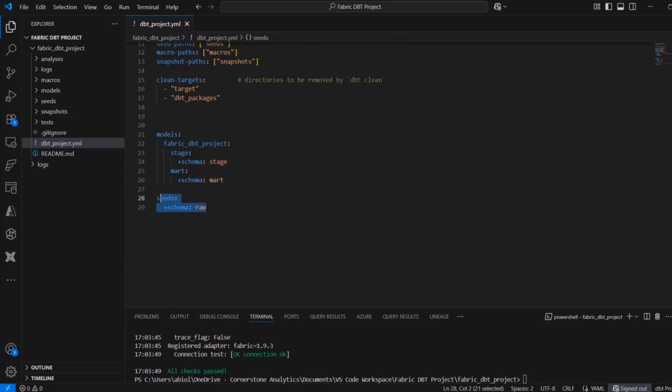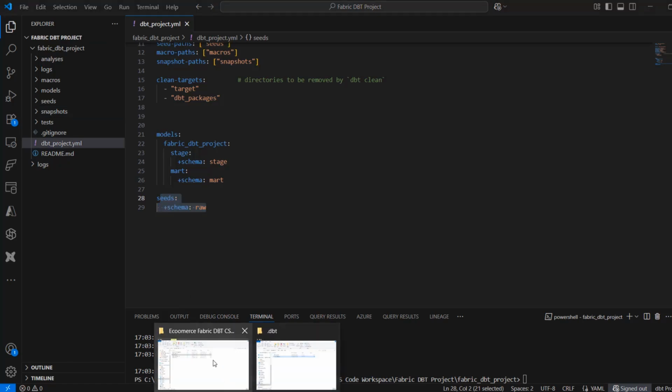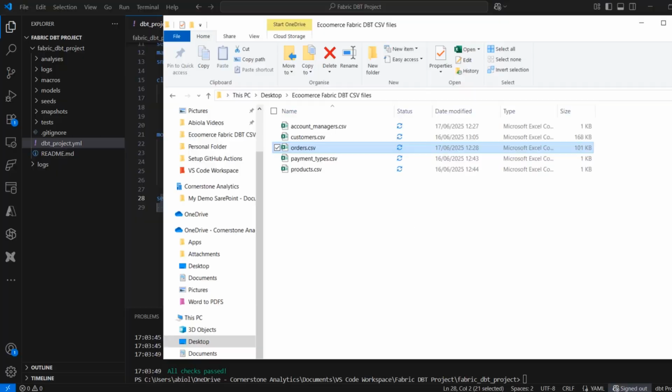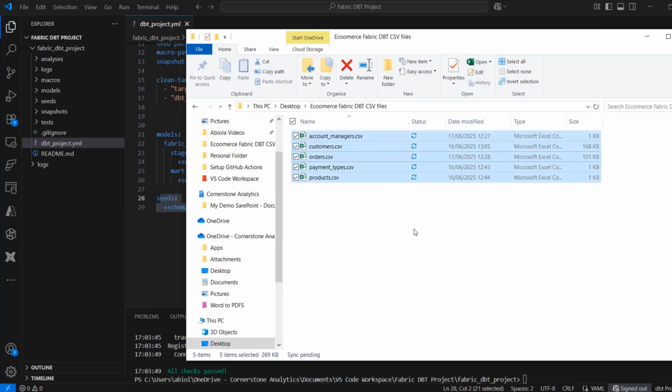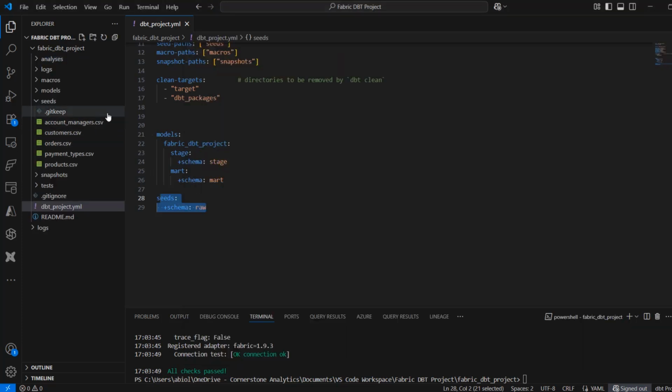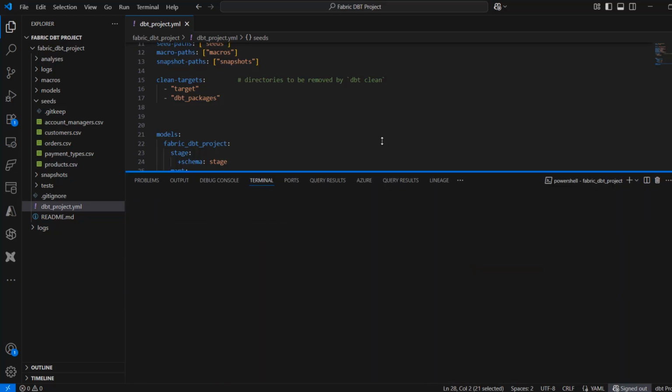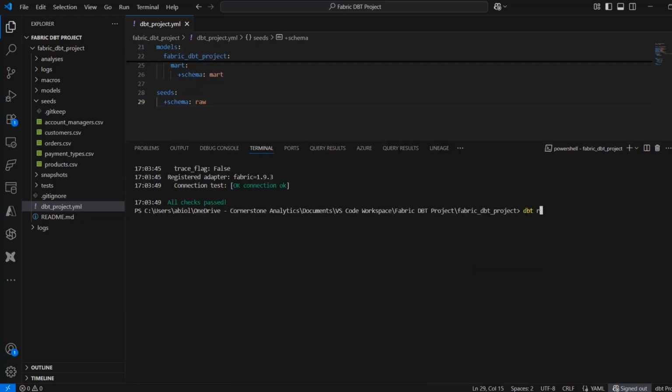But we are done with this seed. Now let's go ahead and load our files into the seed section. So I'm going to open my files and let me just minimize this. And I'm going to press Ctrl A to select all the files. I'm going to drag and drop in the seed and I can see all the files: account_managers.csv, customers.csv, orders.csv, payment_types.csv, products.csv. Cool. Now let me just move this up a little bit and then dbt seed.